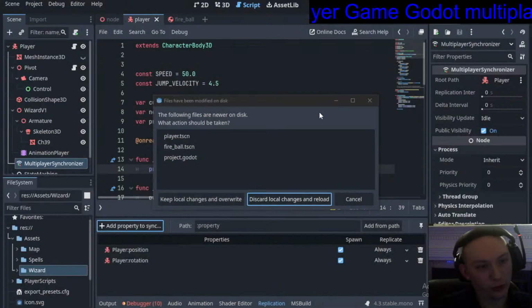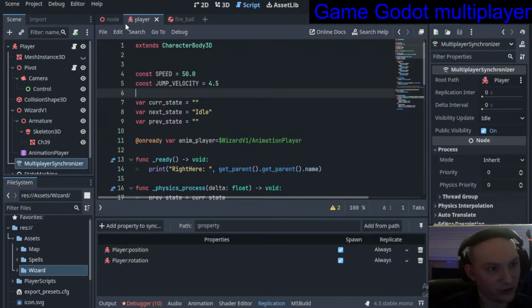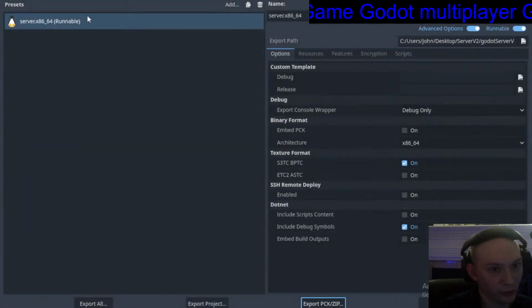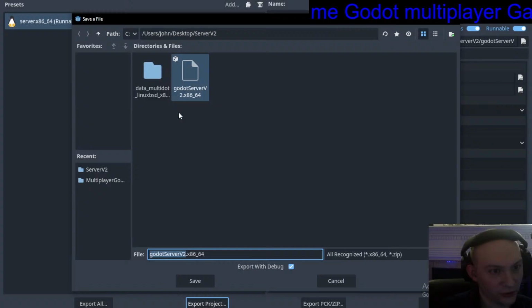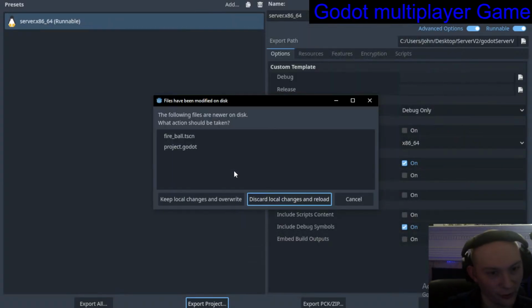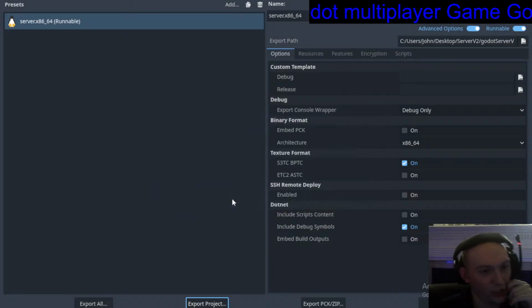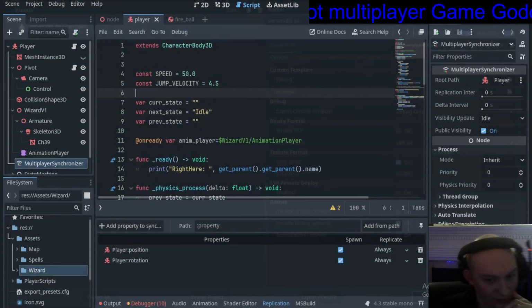Let me re-export the project before I do that. Let me do this. I'm going to save it. I'm going to go project, export. We'll grab this, export project. Bam. We're going to re-upload just so everything's fresh on the server. Then we're going to run it again. Keep local changes and overwrite. I don't know. Fuck it, man. We'll see what happens.